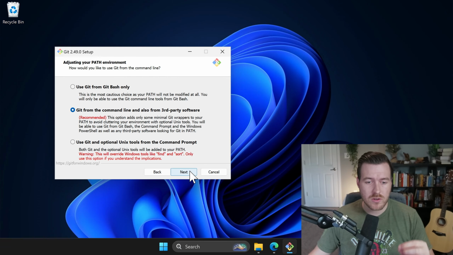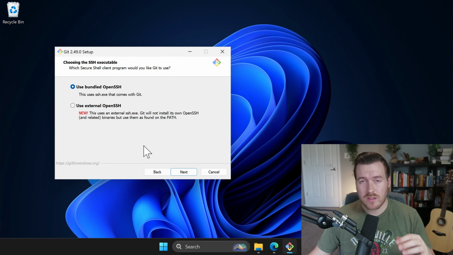Once you've made your choice, go ahead and hit next. Now we have the choice of using the bundled OpenSSH executable whenever we're using SSH, or if we already have OpenSSH installed elsewhere, we can use external OpenSSH and it will grab that executable from the path environment variable. Once you've made your selection, hit next.